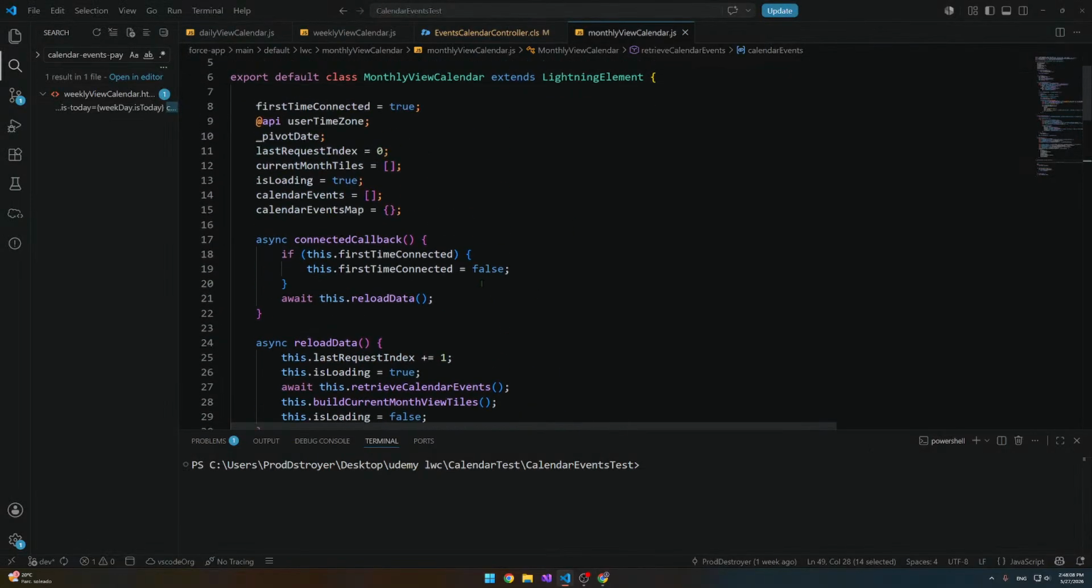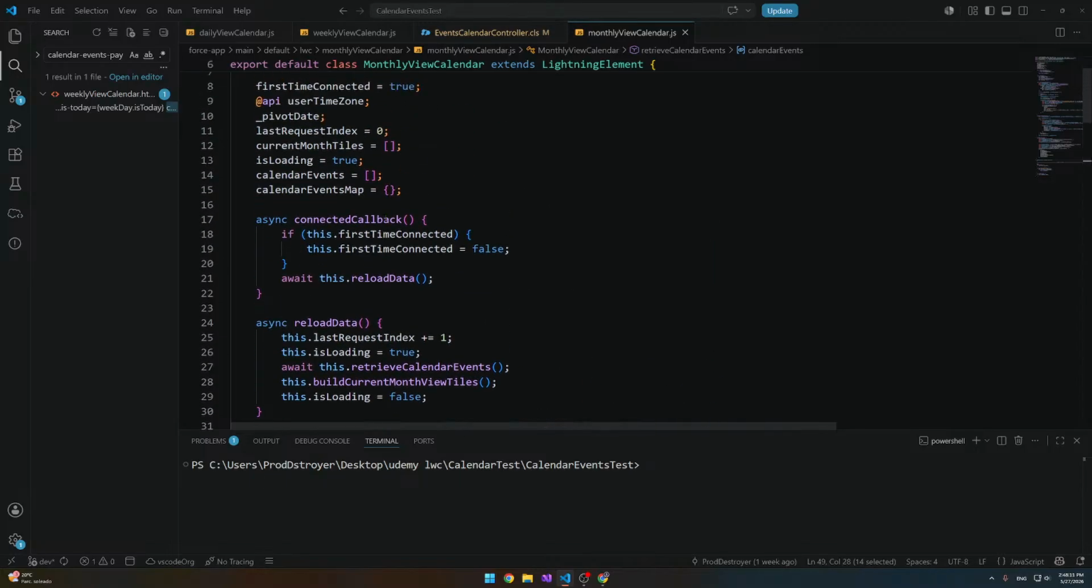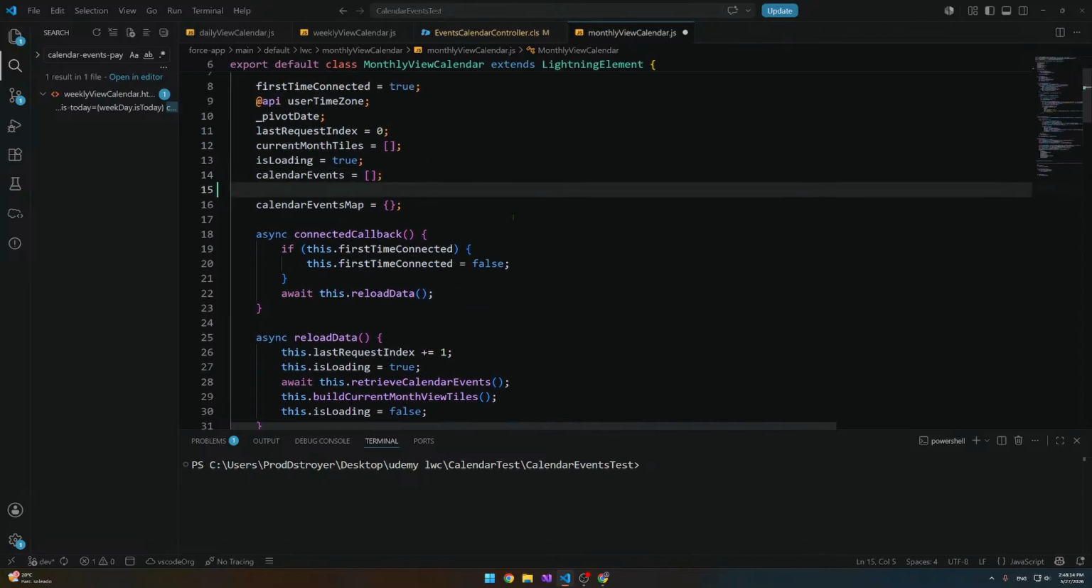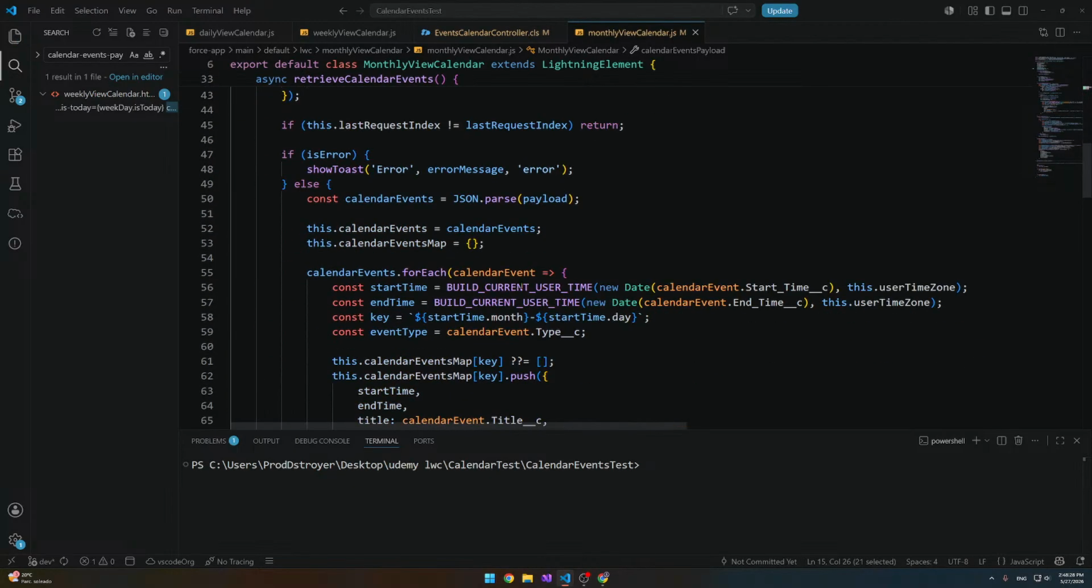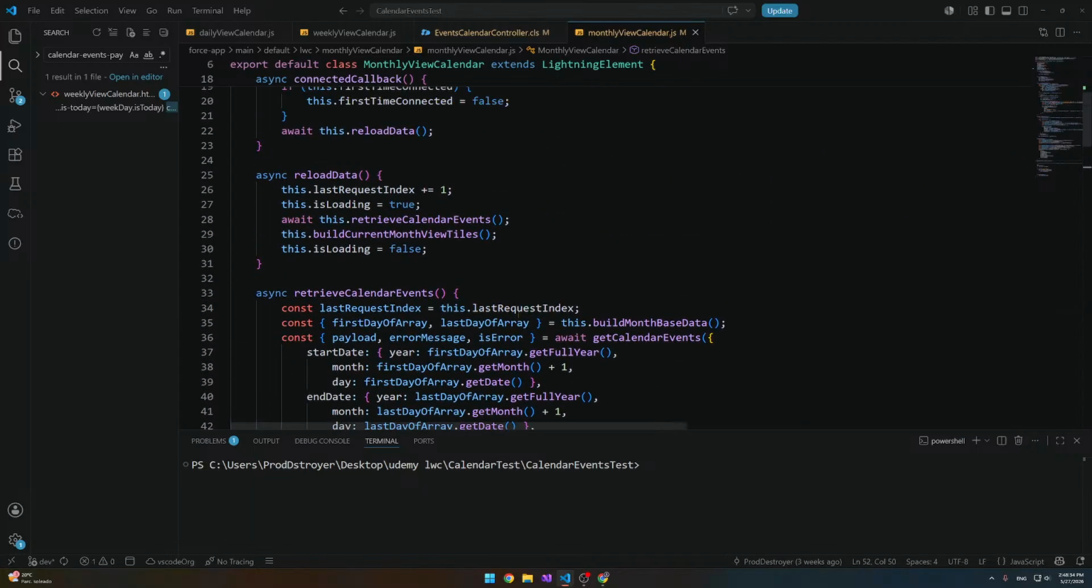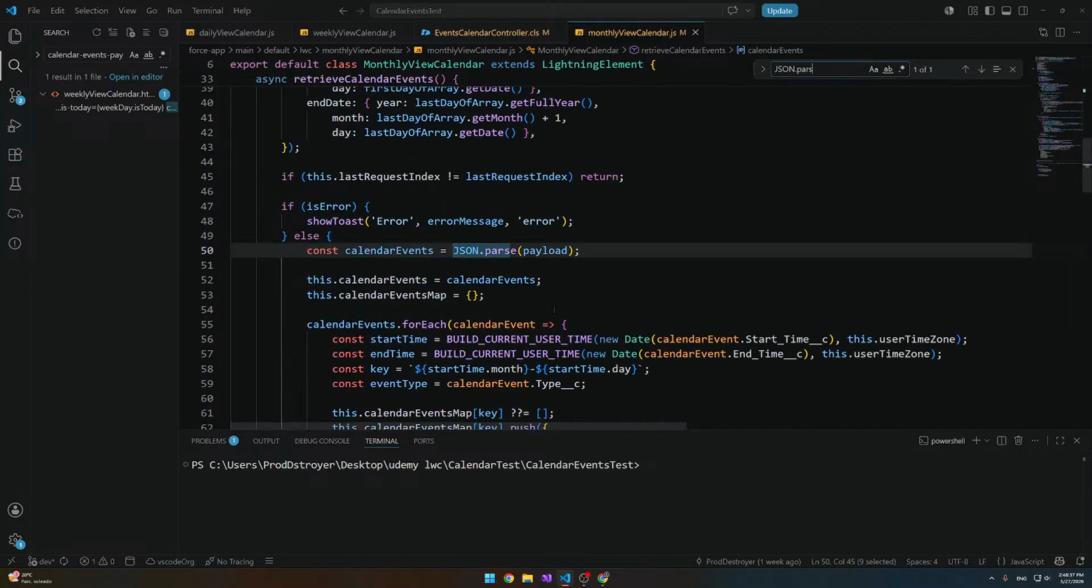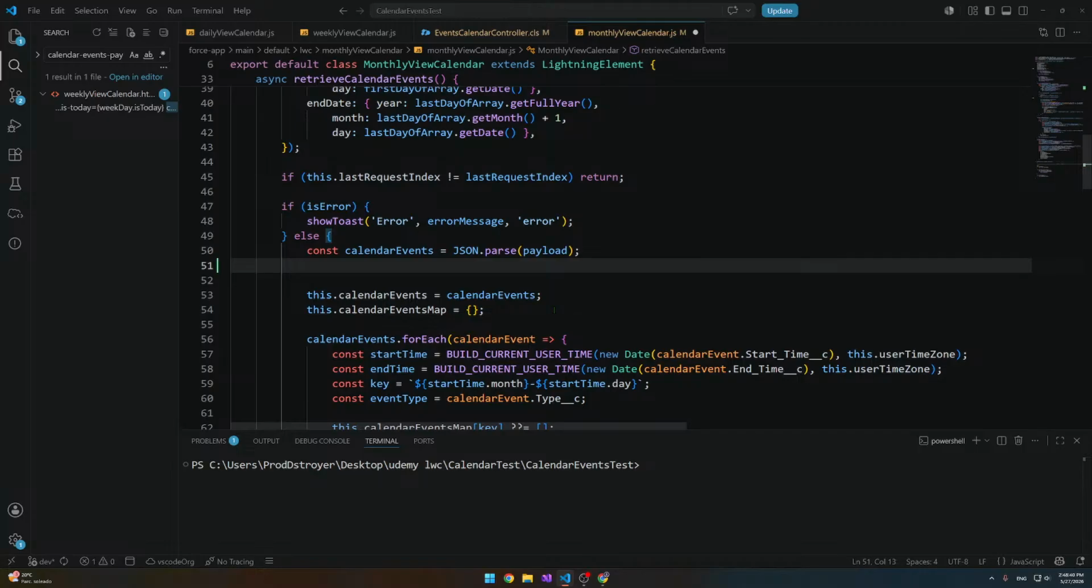So it's very simple. We're just going to create another variable here, like original payload. Payload equals nothing, I would say. Let's just leave it like this. Calendar events, it's going to be like this. Where is the JSON parse? Okay. This equals payload. That is really good.